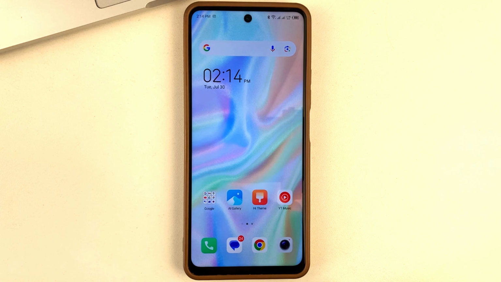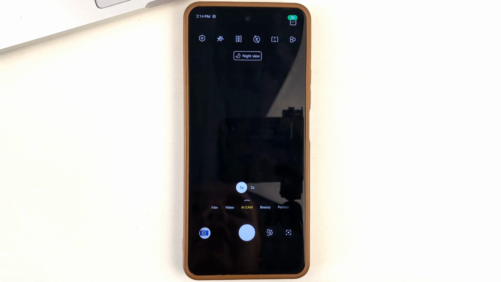So, let us get down to our topic today. And I will tell you right away that I will show you two methods how you can do it. The first method is through the camera and the second method is through the gallery. So, let's get started. And first of all, you're going to need to open the camera.